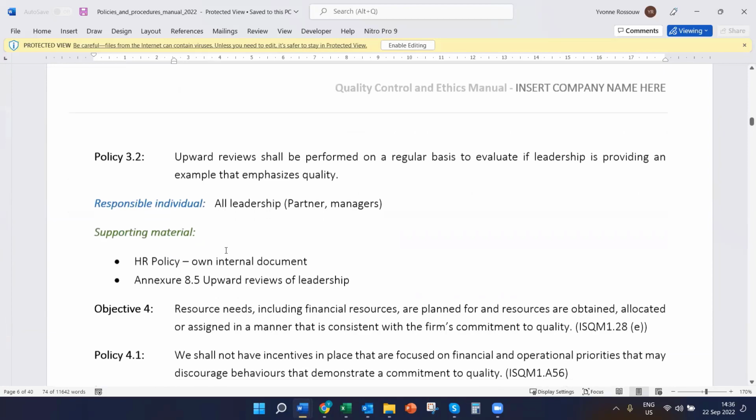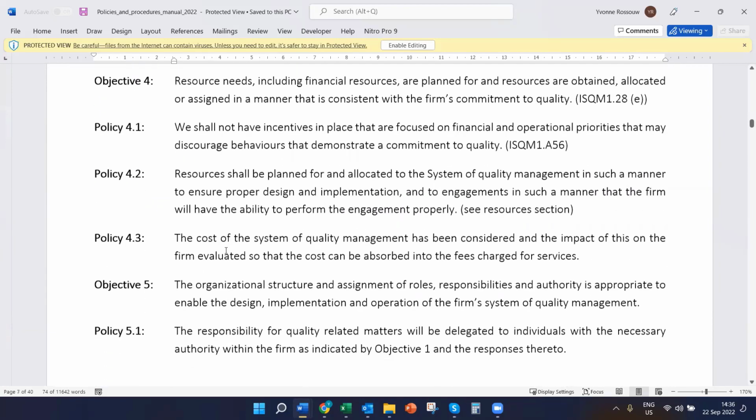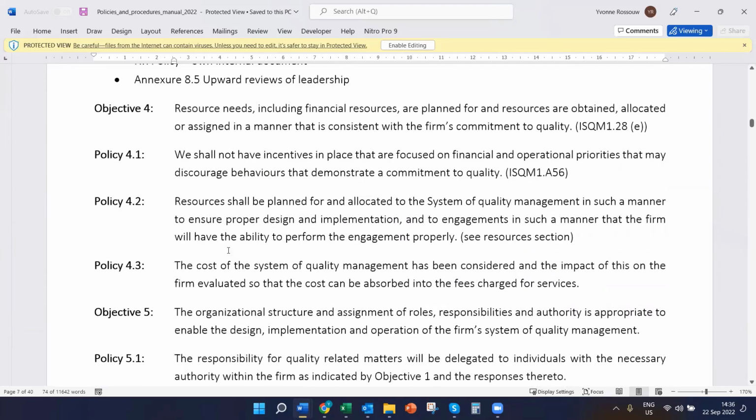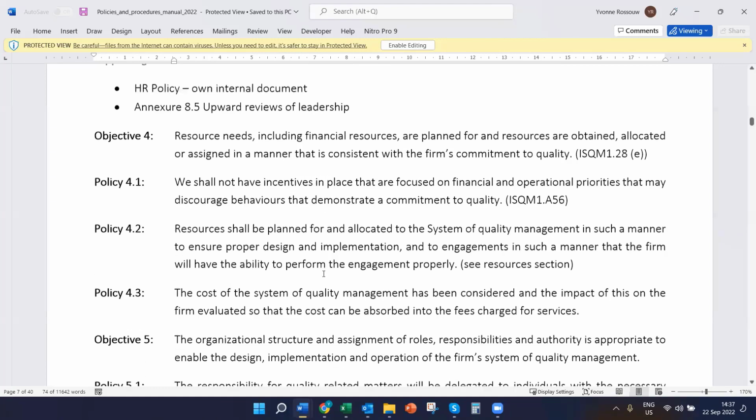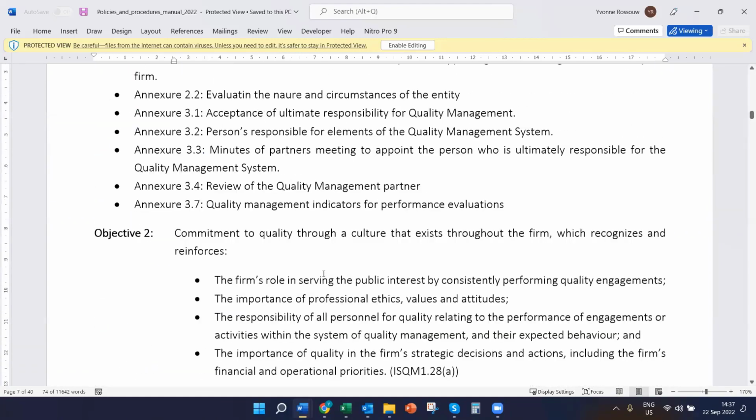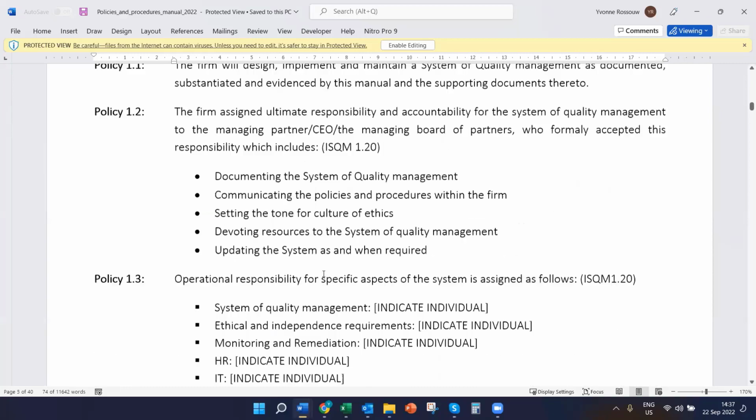It contains exactly the same content as the big manual in terms of policies and procedures. However, please take note. We have removed the PIE requirements, public interest entities. We have removed any and all network requirements, and we have removed EQR requirements. So that's why we actually say it is for small firms.